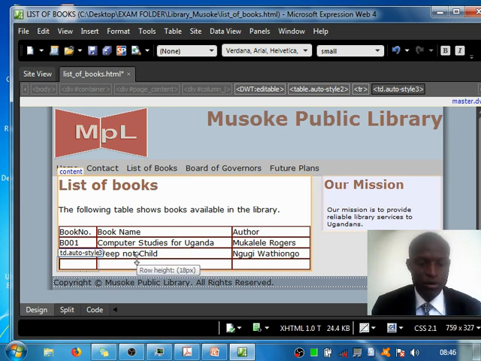Let me add one more. Remember, I don't have much time, so you don't write a lot of things. What they want to test is, do you know how to make this? So we say MK Primary Mathematics by Otieno. Okay, so that is done.